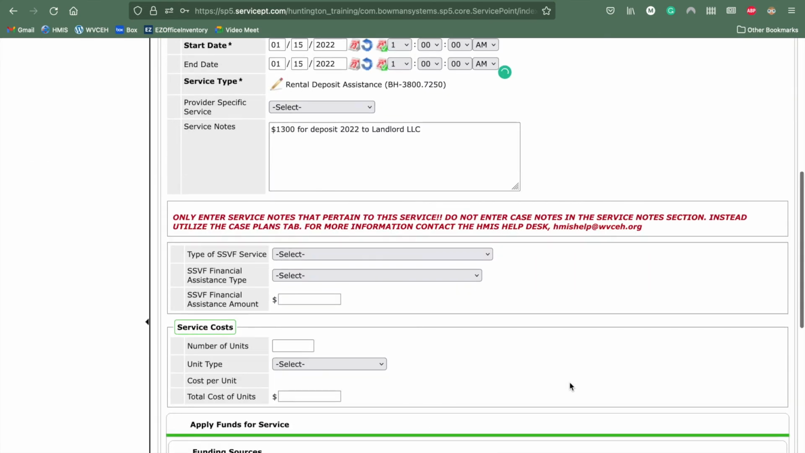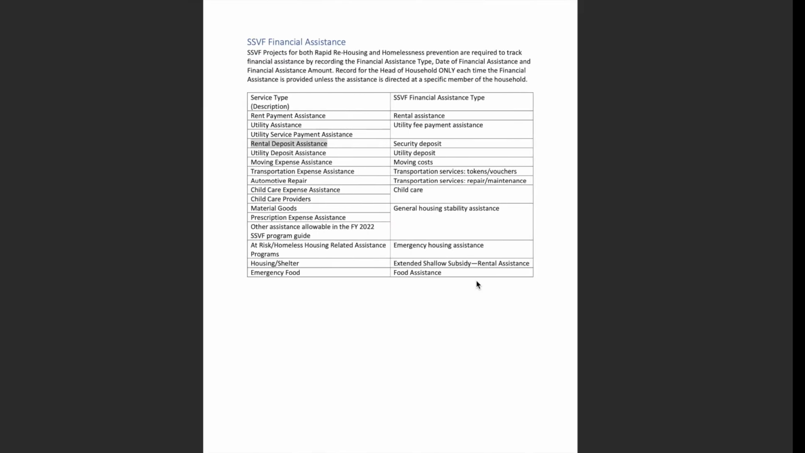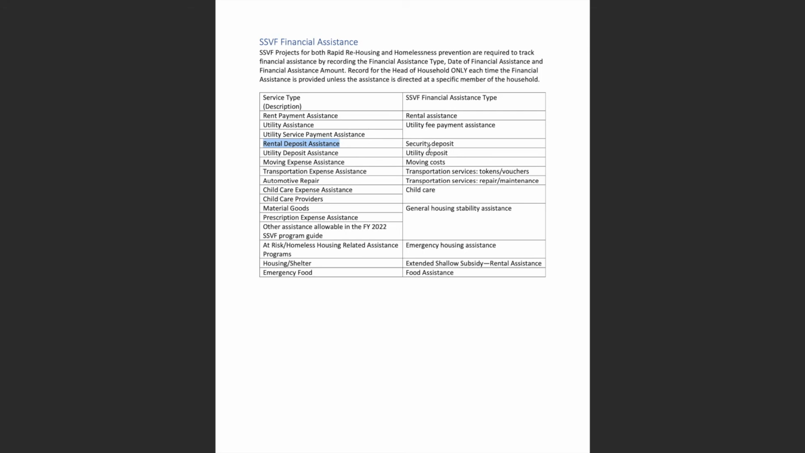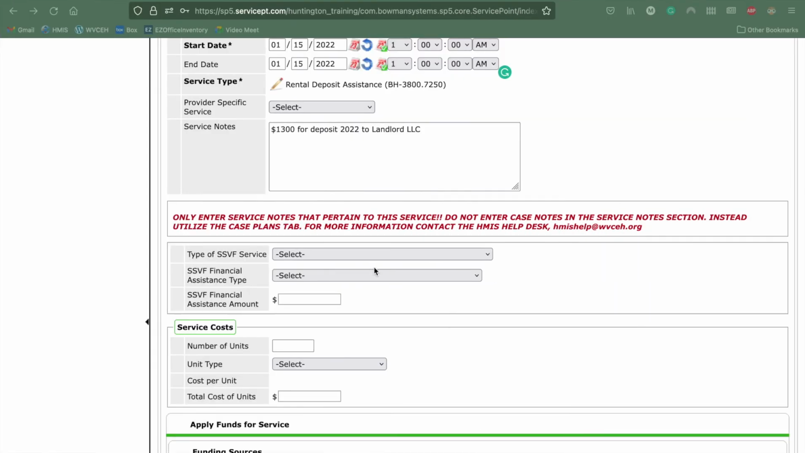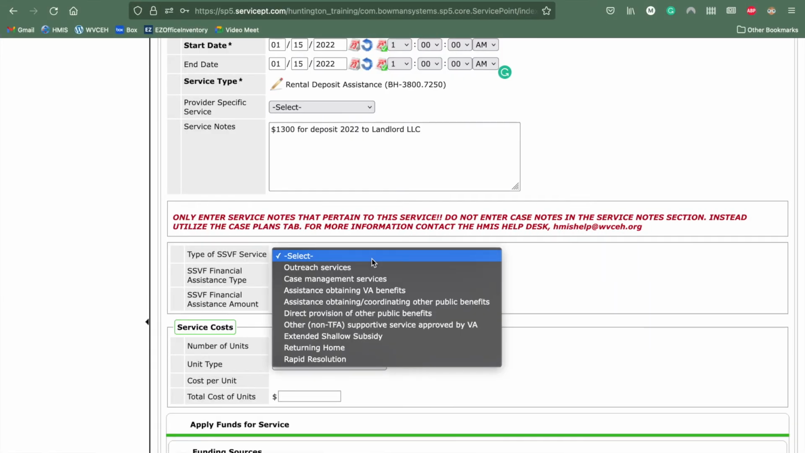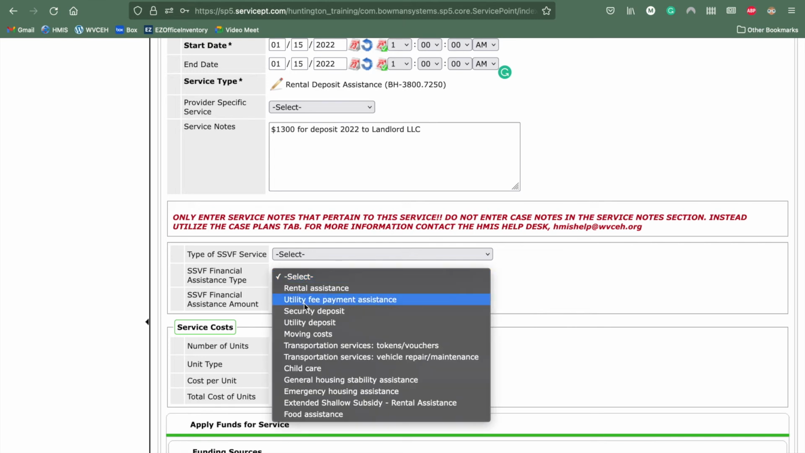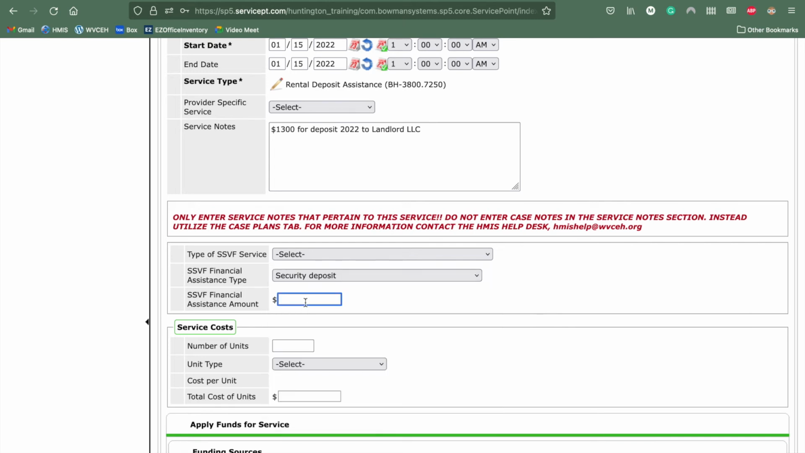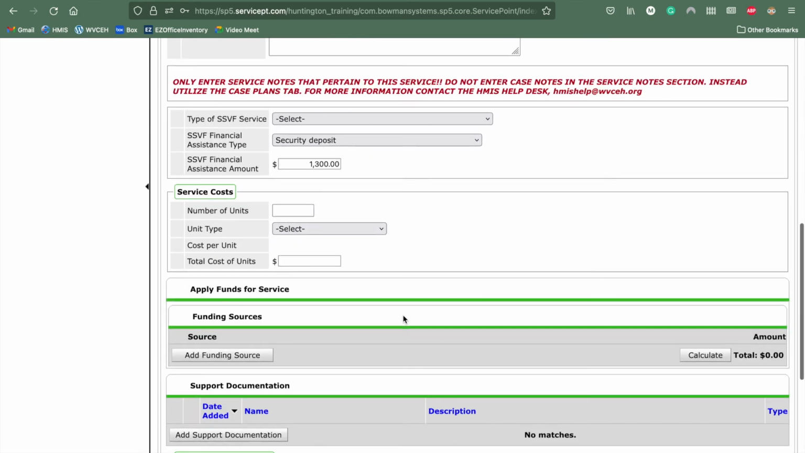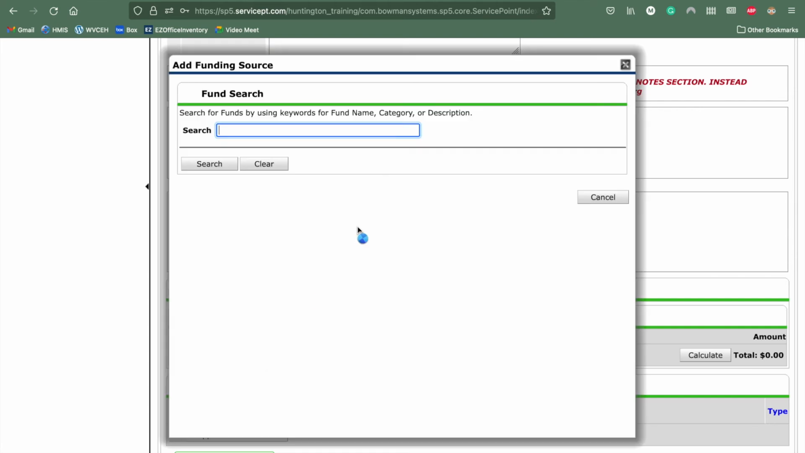Then next, I need to record the SSVF financial assistance type. I'm going to move my finger across the crosswalk and see that I need to record it as security deposit. And then you'll need to record the amount twice. The first time, we'll record it directly under the SSVF financial assistance type, so I'll put the amount of the deposit in here. Then the next place is the add funding source down here. I'm going to click add funding source.